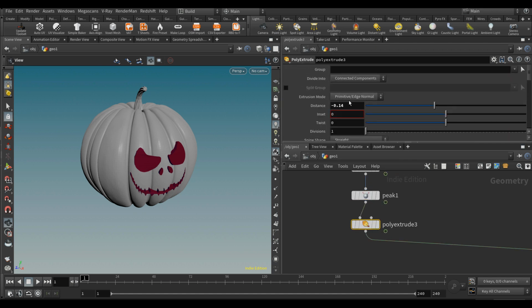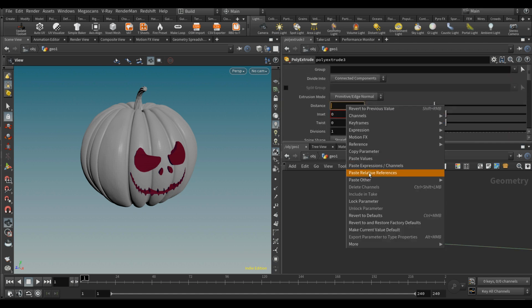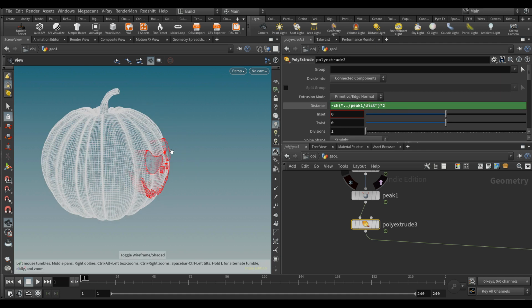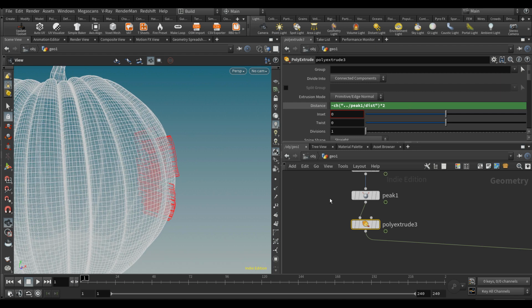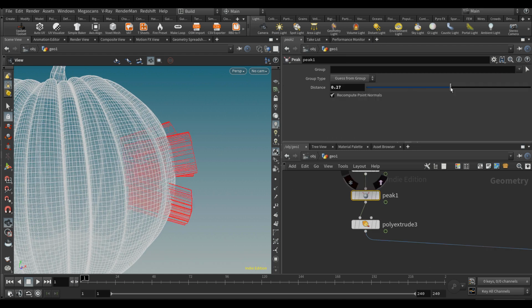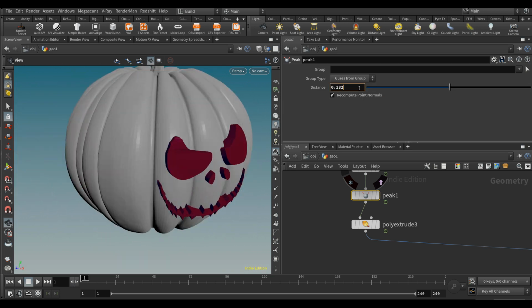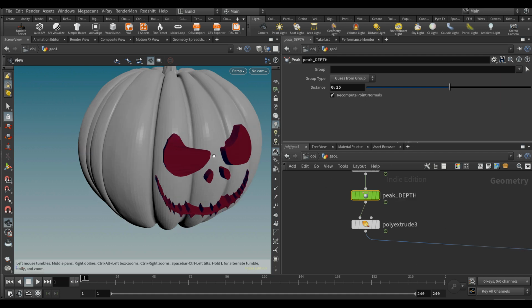So let's copy the peak distance and paste it as relative reference. Gonna make it negative and multiply by 2 so that it goes in the proper direction. And now we just got this expression that controls the thickness. And we'll just use the peak to control it. At this point, we won't touch the extrude, but the peak node. So we want to make sure that it's properly crossing the geometry. I'll call that peak depth.